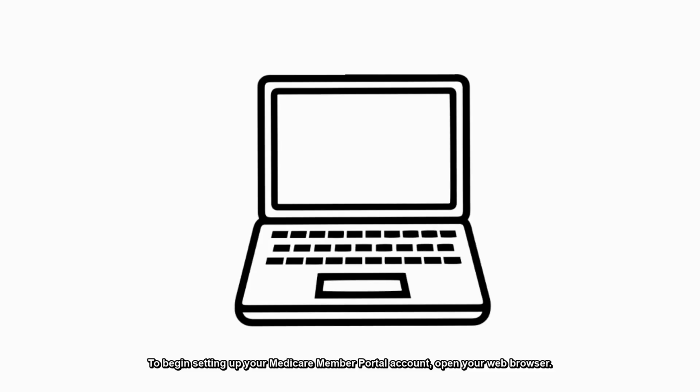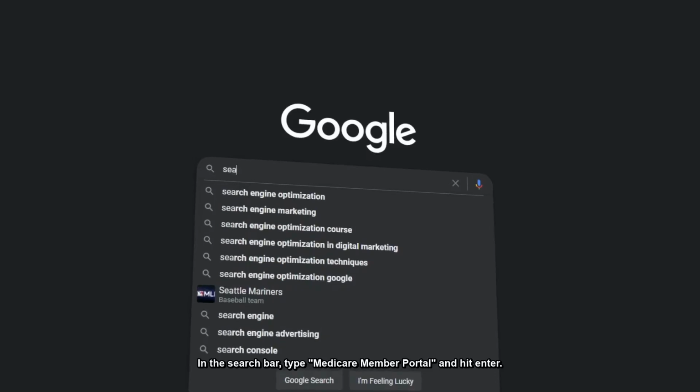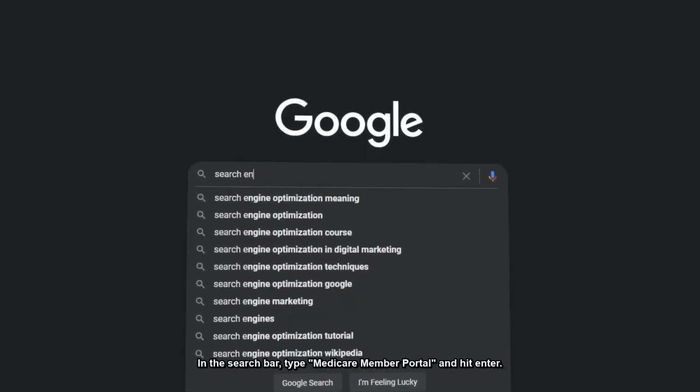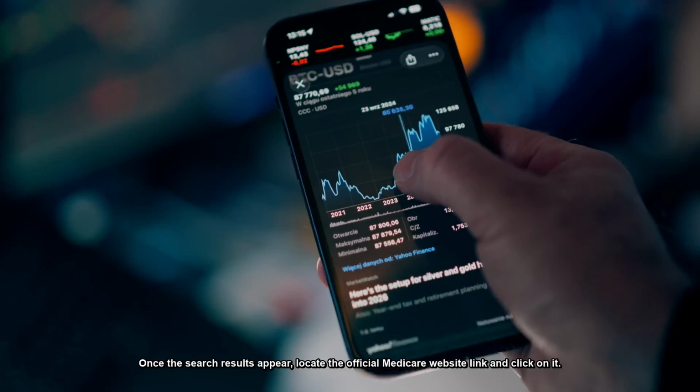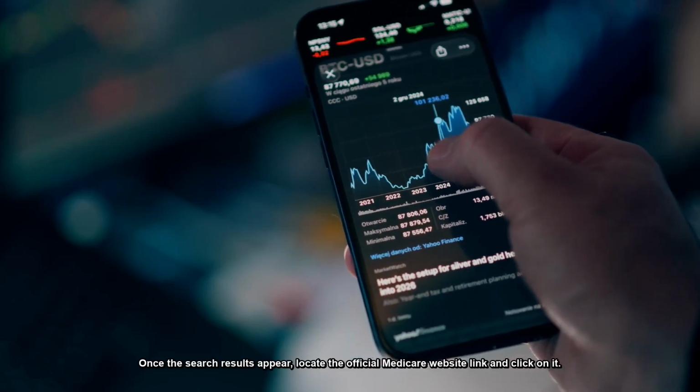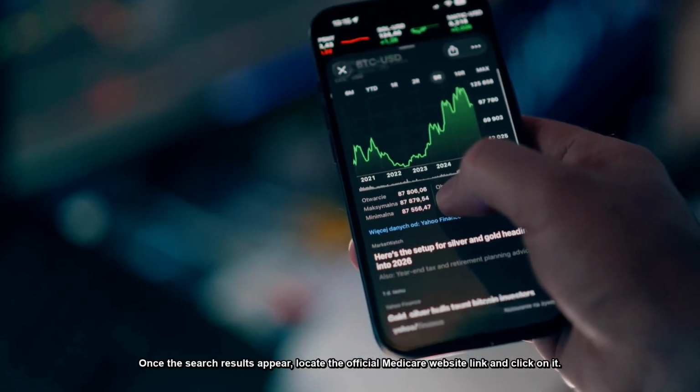To begin setting up your Medicare member portal account, open your web browser. In the search bar, type Medicare member portal and hit enter. Once the search results appear, locate the official Medicare website link and click on it.